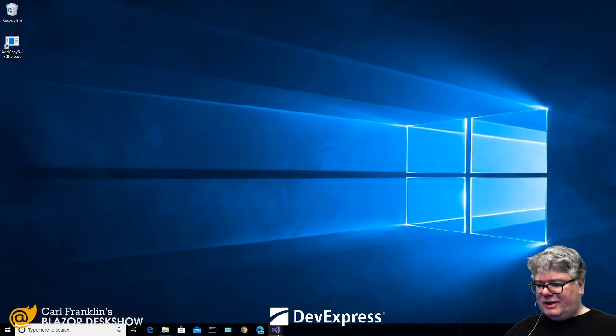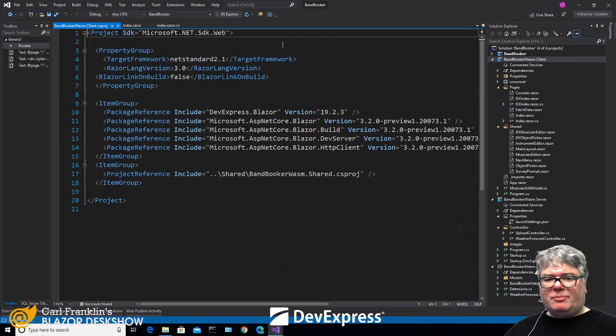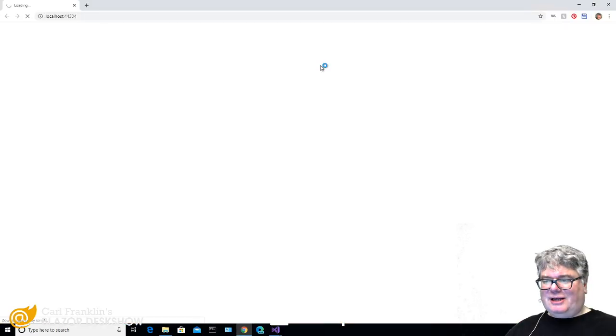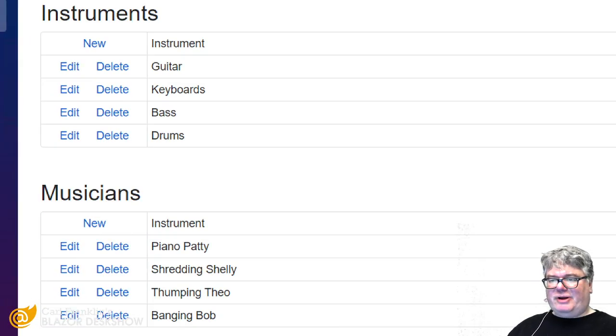Let me show you a demo that they did. They took my band booker application and they said, yeah, that's all very cool, Carl, and you've got a lot of code there, but you know, it could be a lot more simple. And so they essentially did the whole instruments and musicians with a couple of grids.